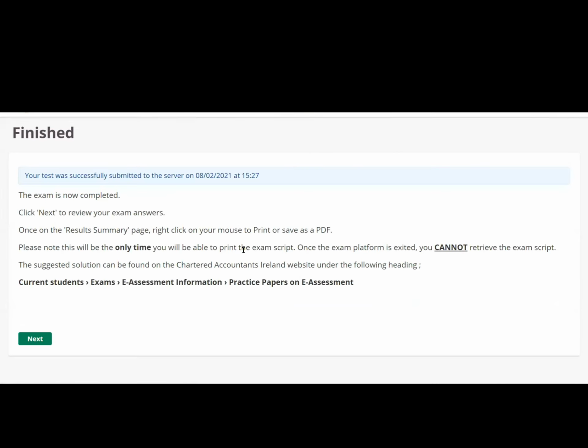For the practice papers, students will review their scripts and self-mark. Students will need to click the next window to view their script answers. This is only available for practice papers and not the live exams. No scripts are marked for practice papers, so the student score will show as zero.